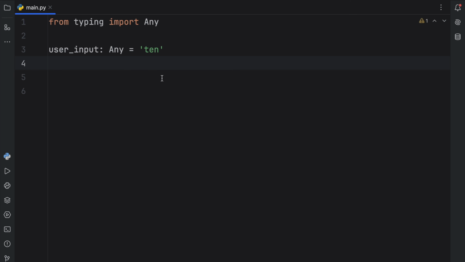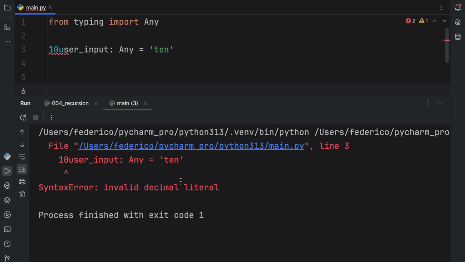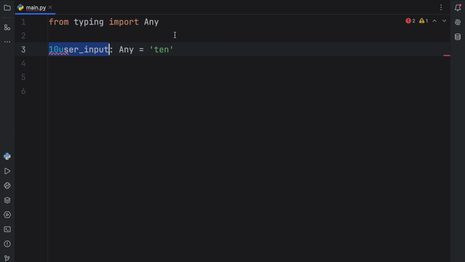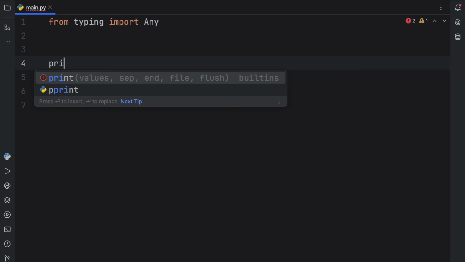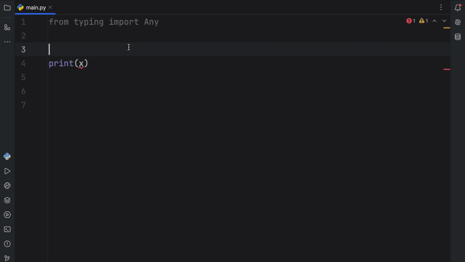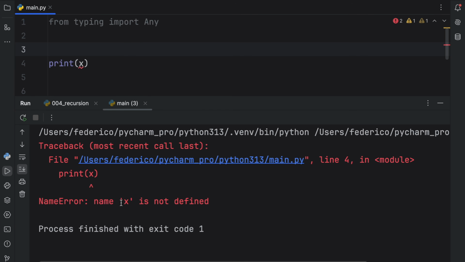For example, you might find out that there's something called a name error. So here we're going to type in 10 user input. As soon as you run that, you'll notice that this is not a name error. It's actually a syntax error, because you can't have a number in front of a variable name. So what I was trying to do is print X. This is going to result in a name error, because name X is not defined.